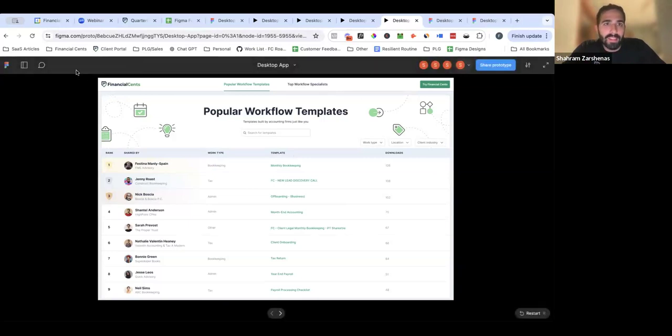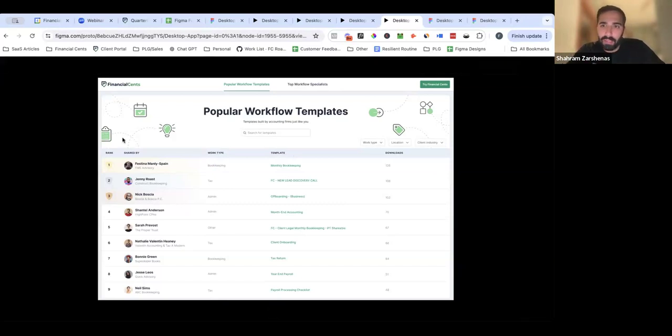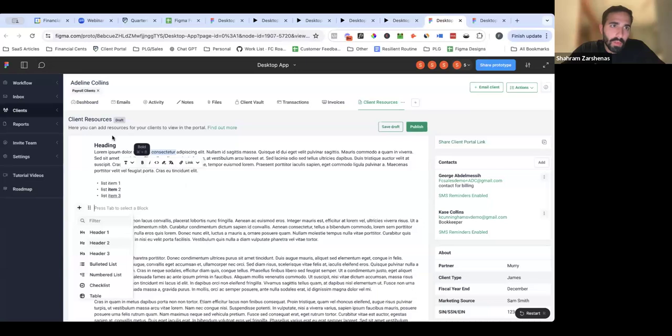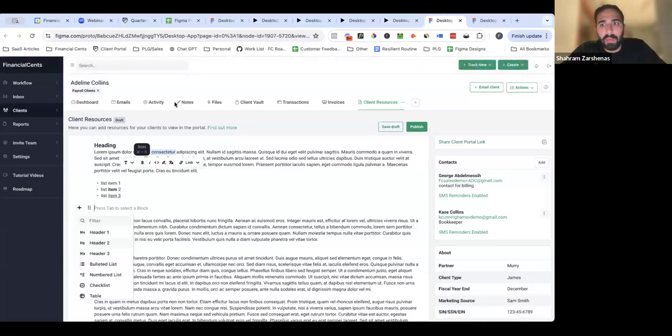So the last thing, and this is something we're working on, it's probably going to be released later, in Q4. But I know a lot of people have been asking about this, so I want to give you guys a sneak peek. That is client resources. A lot of people have been asking to add a resources page in the client portal where they can put all types of information for the client. Actually, let me show you this one first.